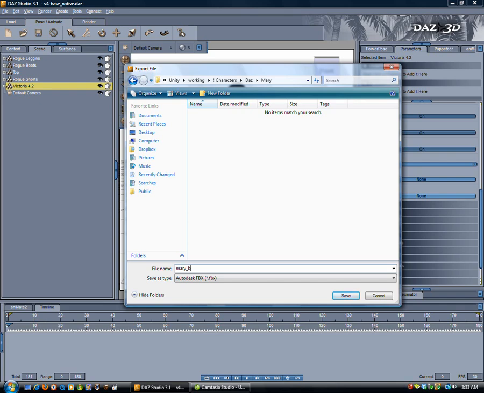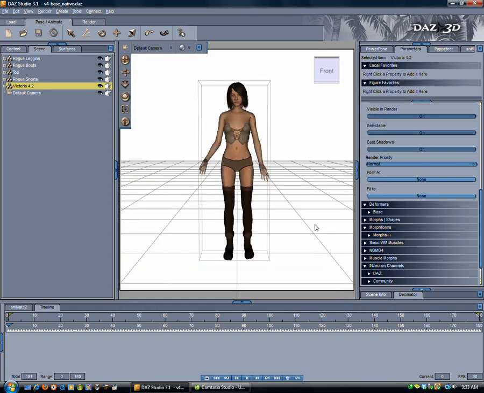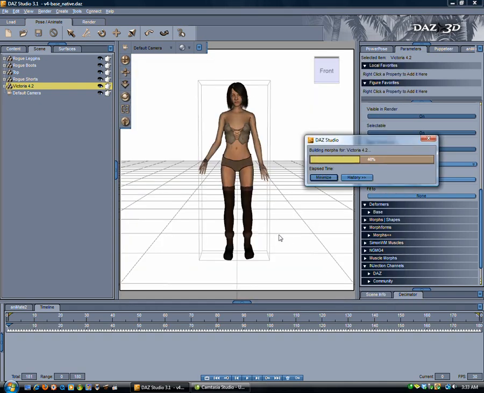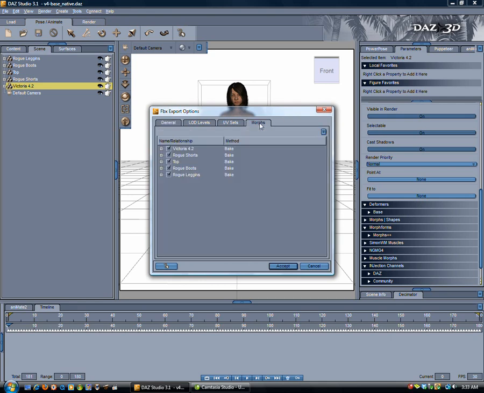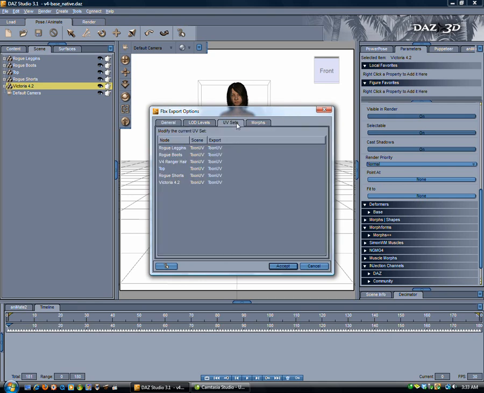Although, to be honest, we're going to do this. Mary Base, and I'll show you why in a little bit. And we say export to FBX. Now, this is going to think about it. It's going to build our morphs and see what's going on. They're all set to bake by default. Notice, bake. It identifies your UVs. Notice everything's on Tune UV, and it sees all of our LODs.